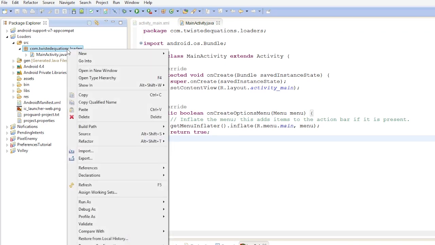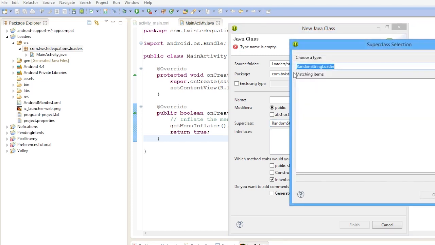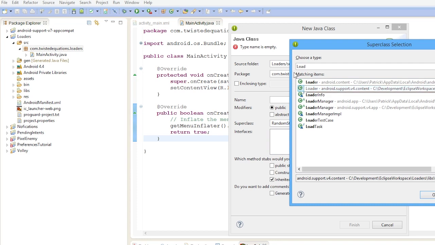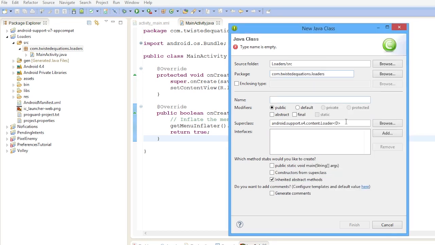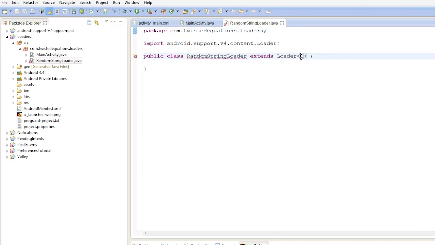So the first thing we're going to do is specify a loader, and it's very simple. We're going to call this random string loader. And we're going to extend loader, support v4 content. It's very important you do that. Actually, we're going to load an array list. I'll do this in a minute. Okay, so we've created a random string loader, and that extends.